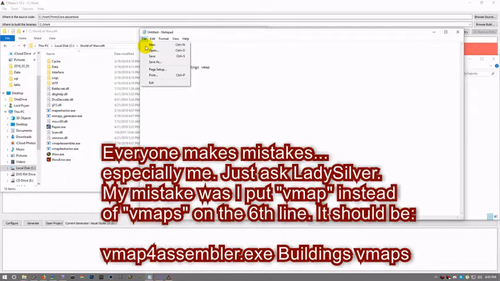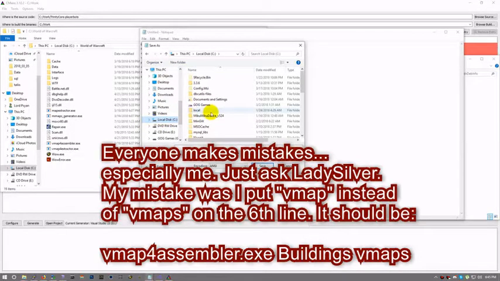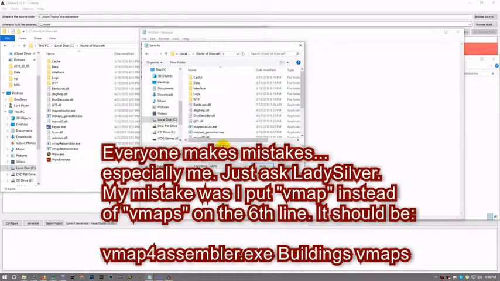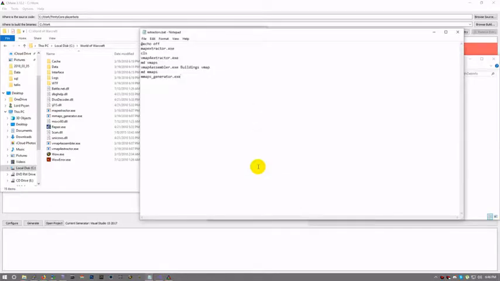So we'll do file save as, because we're not saving it as a text document. Make sure you're in the World of Warcraft folder, which it's not in the right World of Warcraft folder. I have probably 20 of them on my hard drive. That's the right World of Warcraft. So we are going to name this extractors.bat. The .bat is important. It makes it a batch file. Click save and we're done.